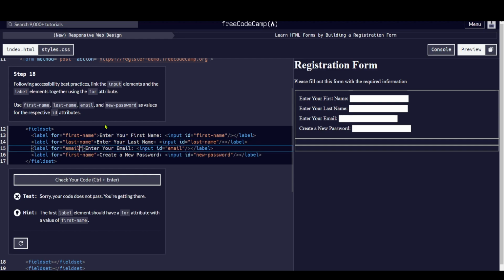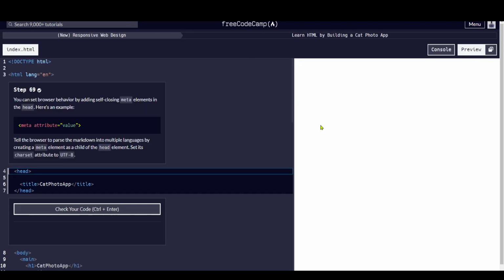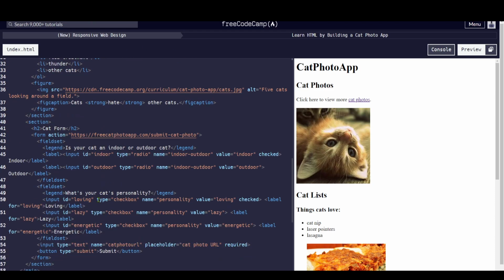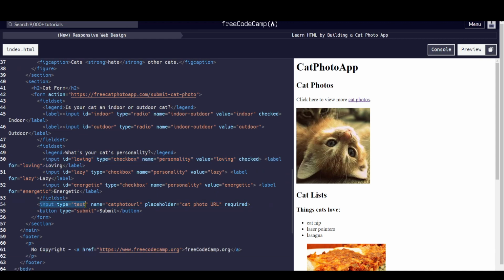Email. New password. That's values. Submit and go. ID, label, type, name, value. Check label for. Label for, still remember? Input. Label for, label. This is the input.